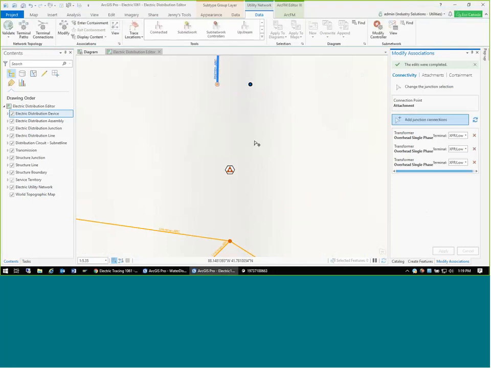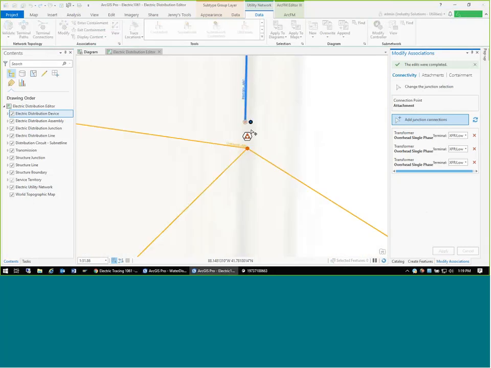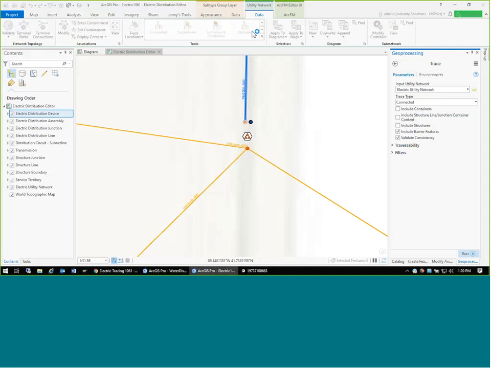At this point in time, I can now start to do analysis on the new section of the network by doing some tracing. Now, Esri actually provides a tracing framework, which allows users to run different types of traces and return them exactly as they want to see them. That being said, Esri does provide a handful of different tracing tools out of the box here. As we can see, we have the connected trace, upstream and downstream trace.